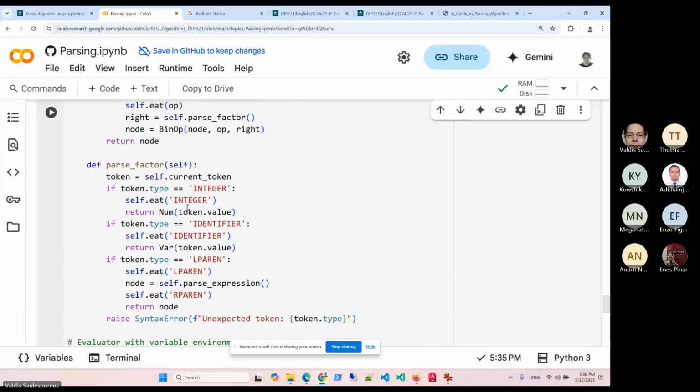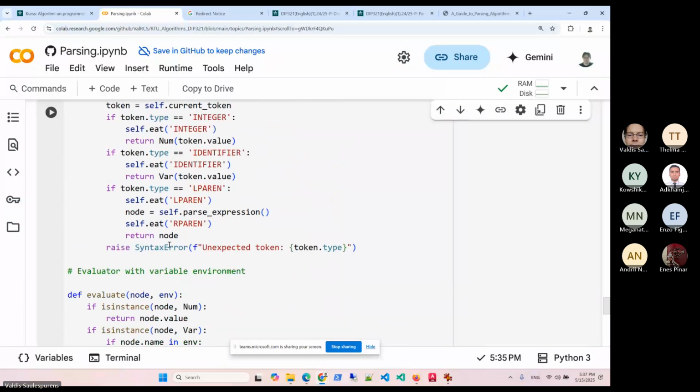So check this out. What changed? Well, we have our integers, we have identifiers, we eat them. Left parenthesis, right parenthesis. If you can't eat them, there's going to be an error, an invalid syntax error. You get syntax checking already.